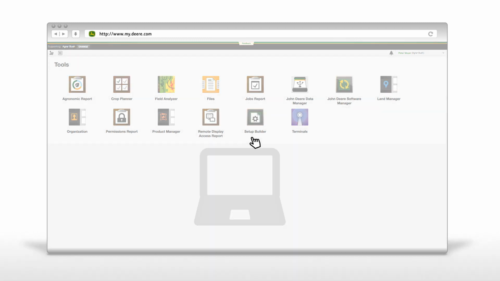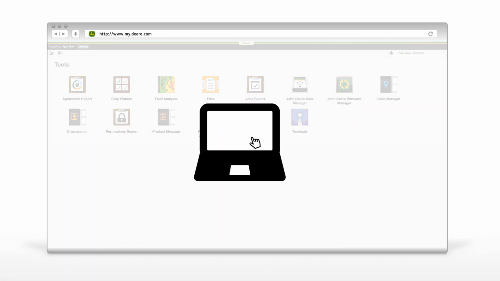First option, the data is already on your computer. Just select the data you want to upload. Second option, the data is still on your USB stick. Just connect the USB drive to the computer where the John Deere Data Manager is installed and select the data. Remember, zip files need to be unzipped before uploading.